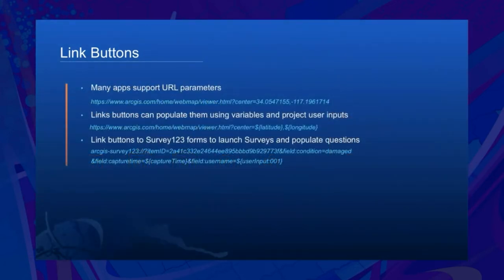So let's take a look at a few examples of URLs that support parameters. The first URL launches the ArcGIS Online map viewer and centers it on a particular location based on latitude, longitude. The second one improves on this by, instead of having fixed values, using device variables to specify the latitude and longitude. And this means that when you press the link button, launch the viewer, it will be centered on the location of the device when that button was pressed.